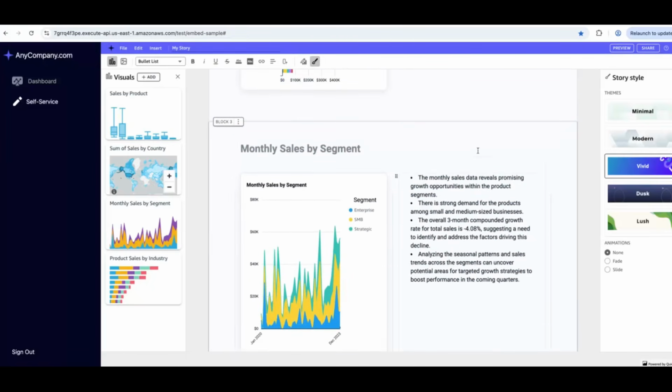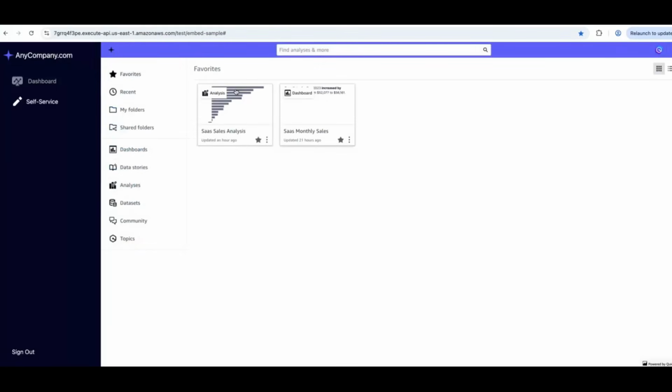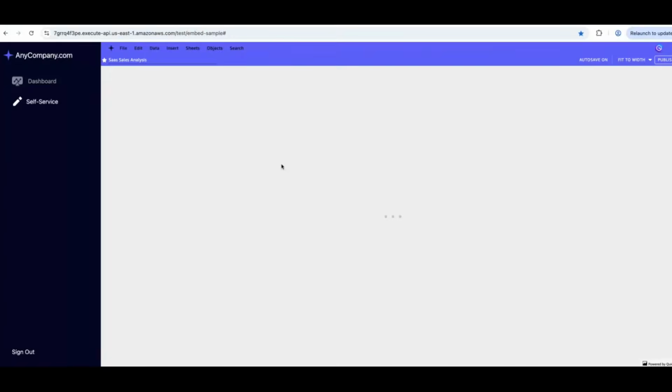So again, this is the same data stories feature that you might already be familiar with if you've gotten the chance to play with this within the QuickSight console already. But what's new is that we're now able to do this within the embedded console. Now, if I navigate away from this data story and come back to my favorites tab, I'm now going to open up an analysis, which is this author window.